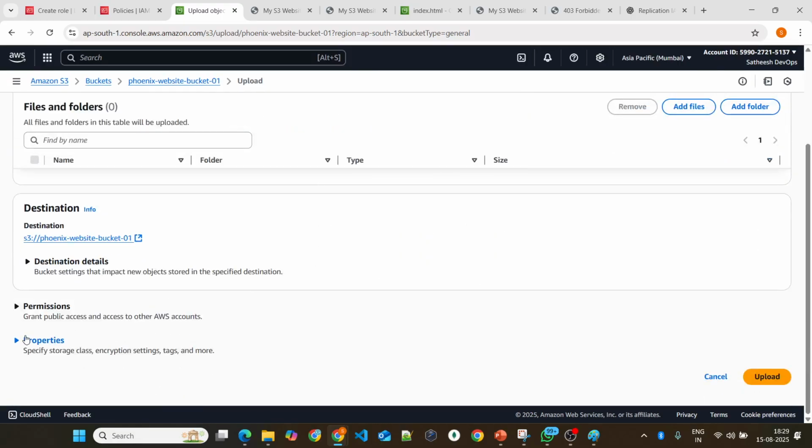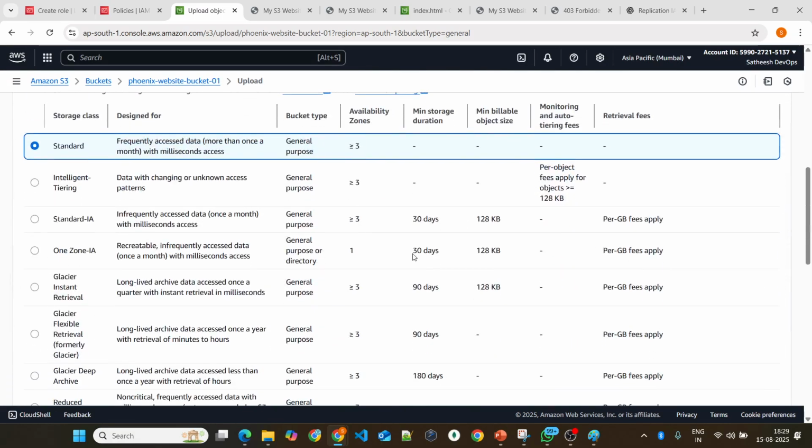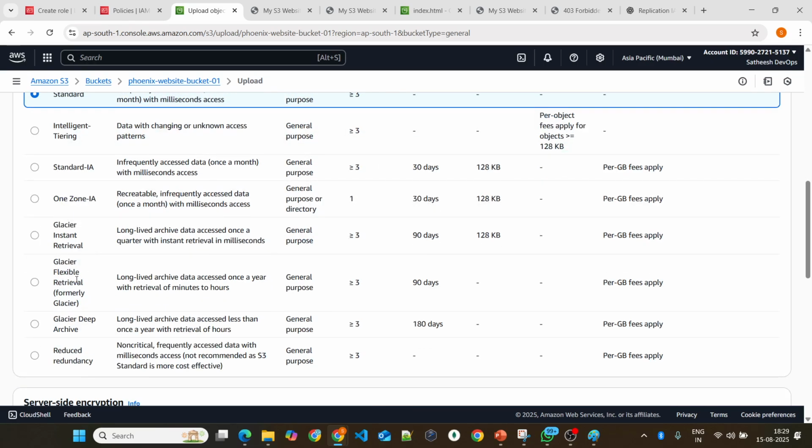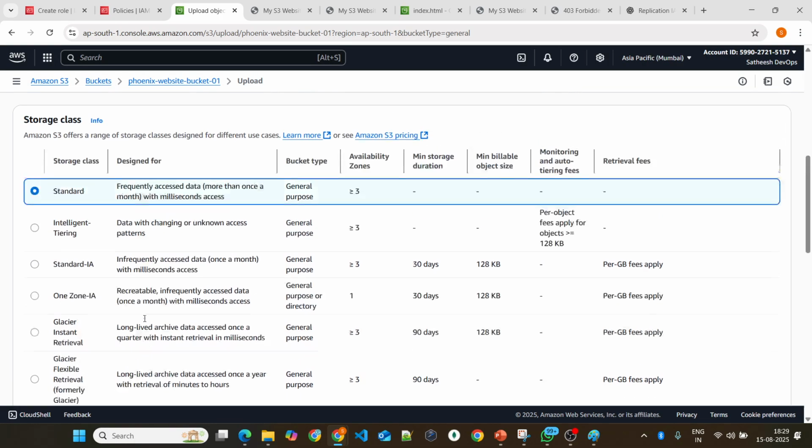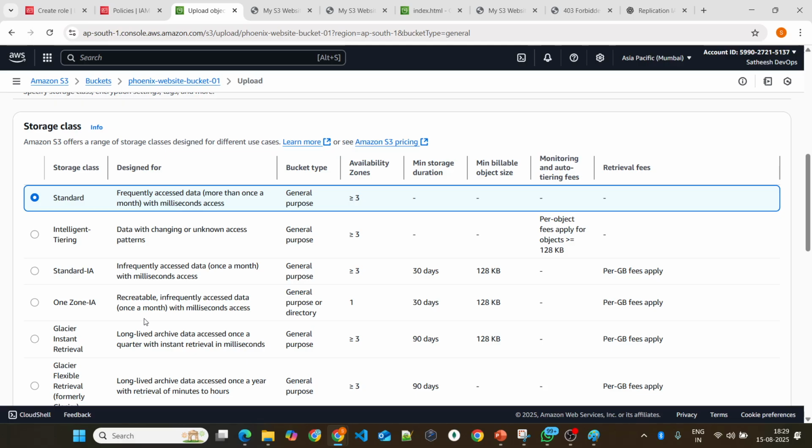If you go to the properties, you can see there are different storage classes available: Standard, Intelligent-Tiering, Standard-IA, One Zone-IA, Glacier Flexible, Glacier Deep Archive, and Reduced Redundancy. So what does this mean? Each and every storage class is billable for you in different ways.